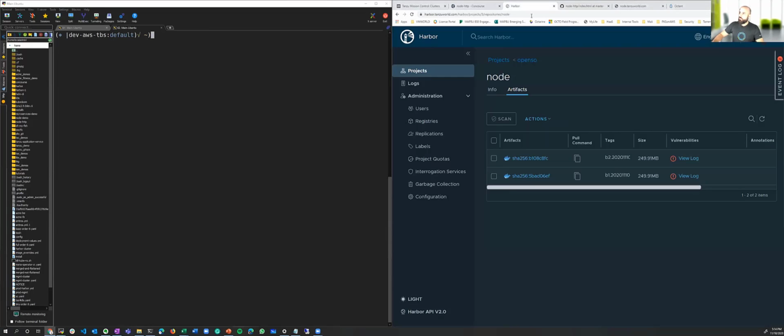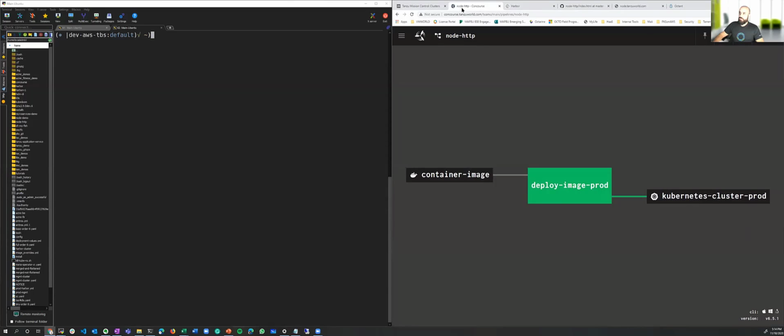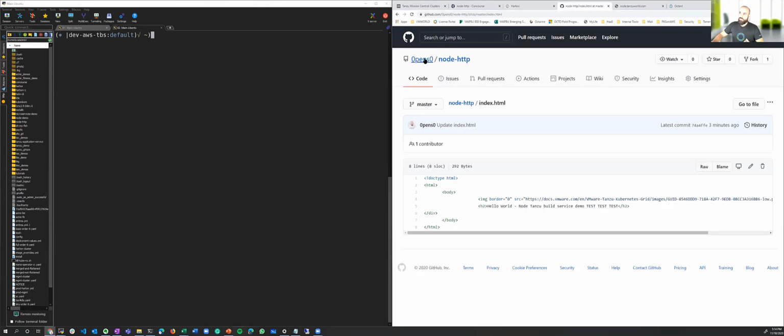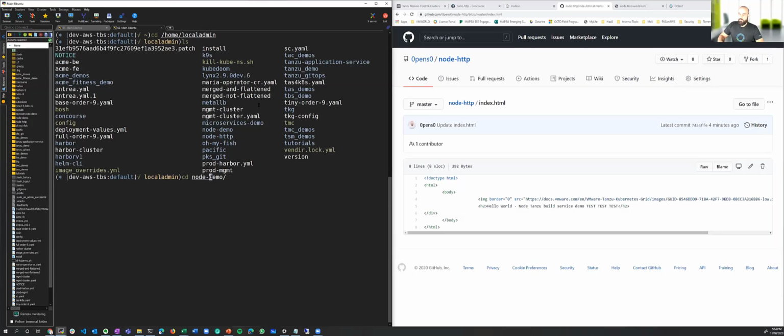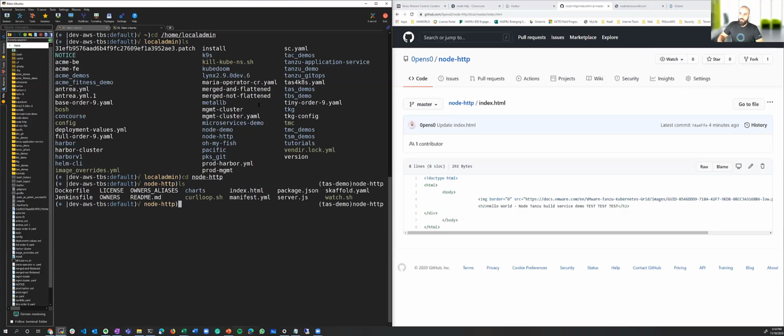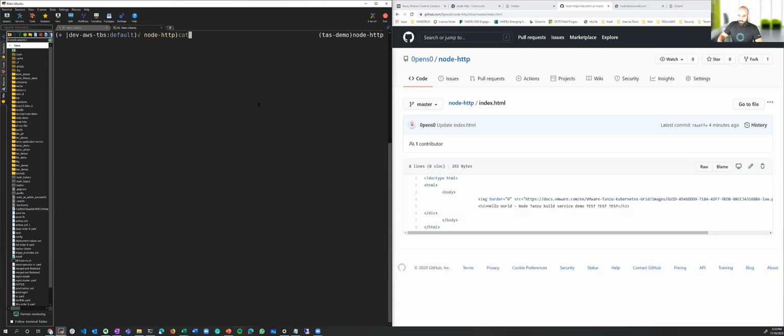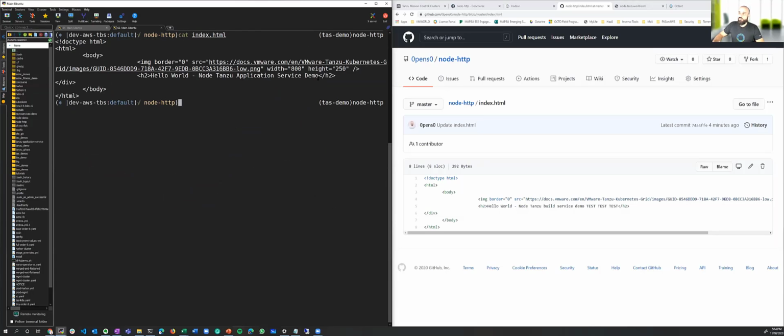Yes, so another thing that I want to show you is basically taking that code not from a Git. So let's create another image, and for that I'm going to use a different code. Yeah, so I have that here, and let's see the cat index. Okay, so basically I'm creating a new image, but I'm creating that directly from my source code, and I'm gonna push that into the same registry.